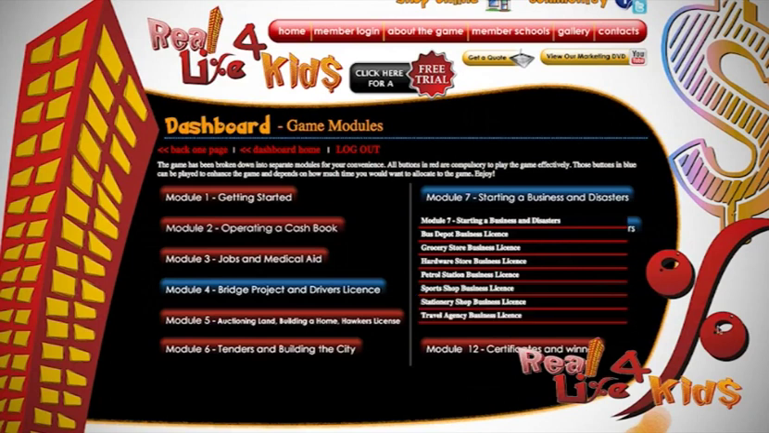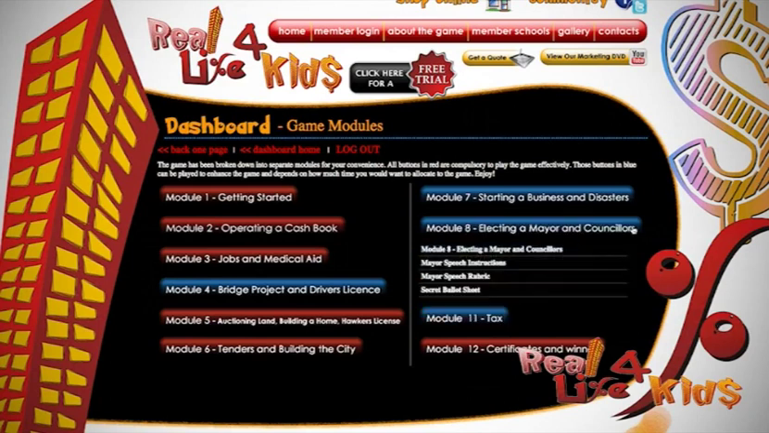Module 8 is electing a mayor and councillors. This tells them how to do the speech. I have included a rubric for you if you'd like to use it. And then finally, the secret ballot sheet that you can download.